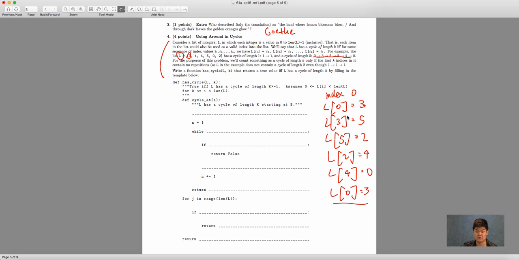So this is a cycle of length 5 because we went 1, 2, 3, 4, 5, and then we actually got back to a 0, which is the index that we started with. Notice how L of 1 equals 1, L of 1 equals 1. This is not a cycle of length 2 because we don't actually allow repeated numbers in our cycle. So this would actually, I think, be a length of 1, but not of 2. And this is actually important to note when we go through our while loop.